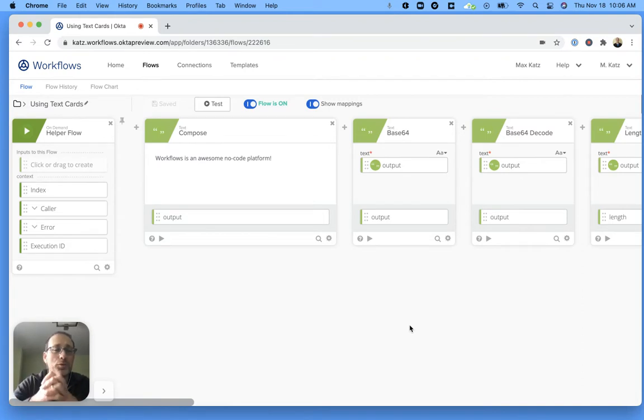So I've been using Workflows for a bit, 3 months now, and I find the platform very powerful. It's a very powerful no-code automation platform. The more I use it, I also look at it sometimes as a powerful visual development platform. And I know visual development might be more closely associated with coding.